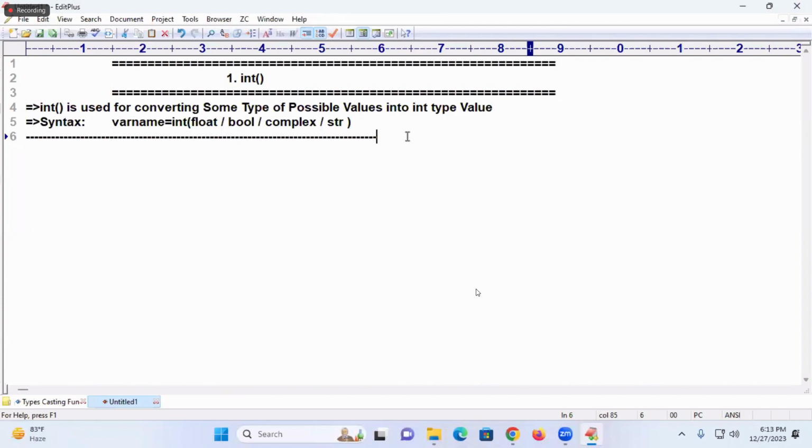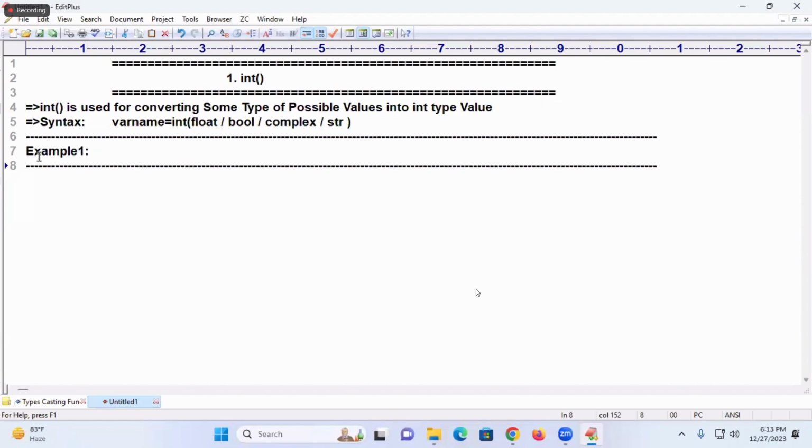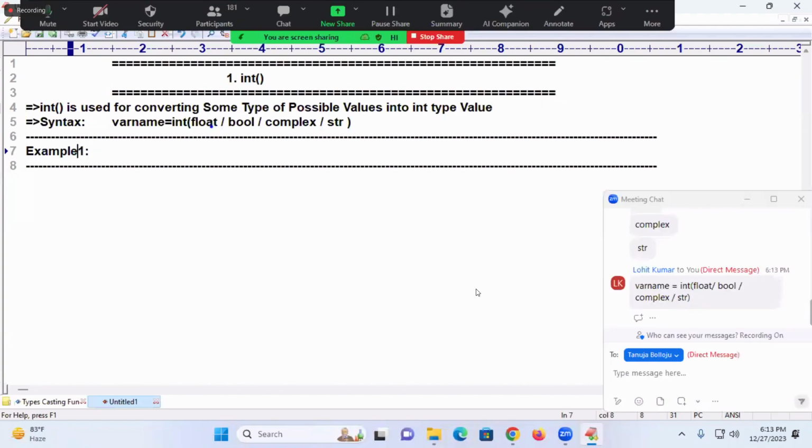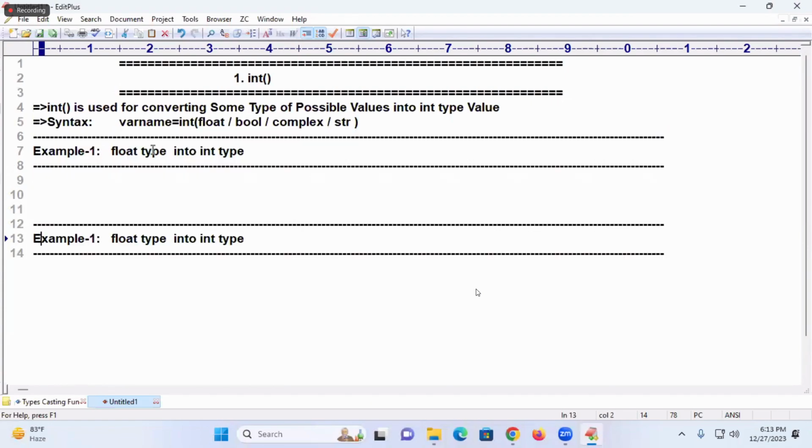Now coming to this point, I would like to go for example number 1. Many examples will be covered. Example number 1: what type am I converting? Float to int. I'm writing one simple format, float type into int type. I'll give the example. First I will write the format, students, so that you get clarity in the coding.